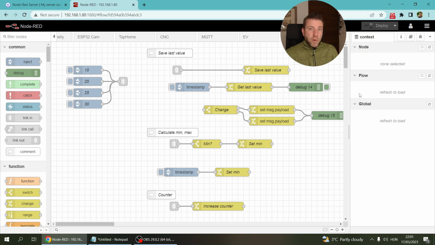And the difference between the flow and the global is that whatever you store in a flow variable is only visible for nodes in the same flow.